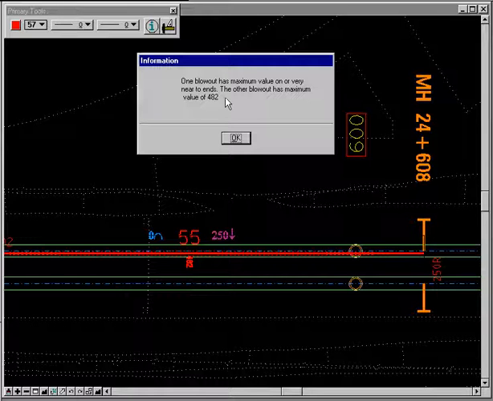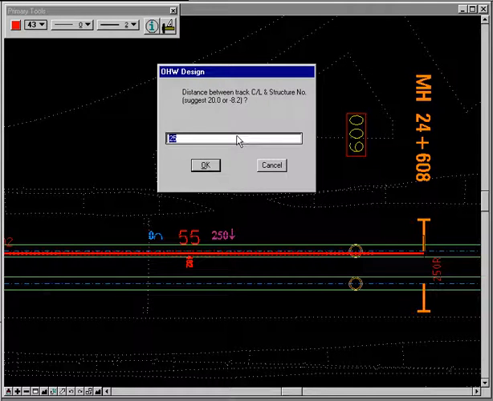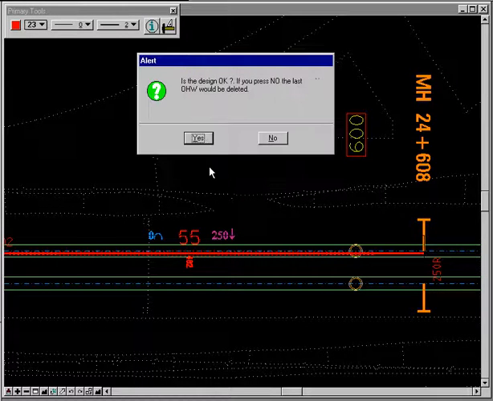Because there are two curves, it says to me one blowout has maximum value on or near ends of near to end, and the second blowout has a maximum value of 482, which it has promptly put in here, which we'll again zoom in to see what it is. It again asks you some questions here, and it says design okay, yes. Would I like to continue with more design? Yes.